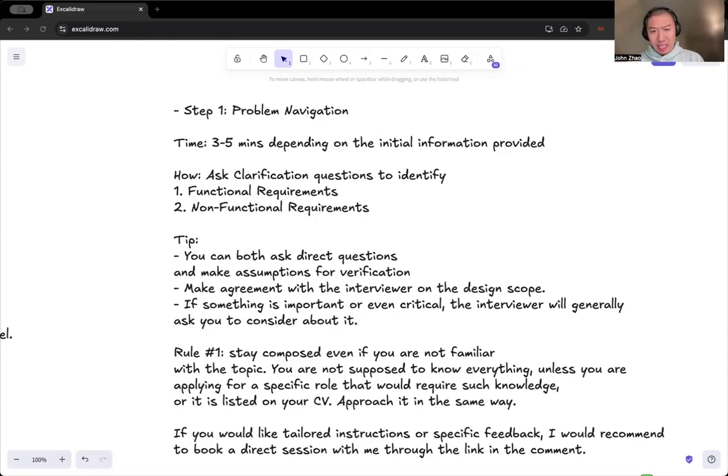So before designing anything, you must clarify the problem. And that's exactly what problem navigation is all about. In this session, I'll guide you through step one using a YouTube-like system as a complicated example. For less complicated topics, or topics with more detailed information provided straight away, the same approach applies. The only difference should be the amount of time you spend on identifying the functional requirements.